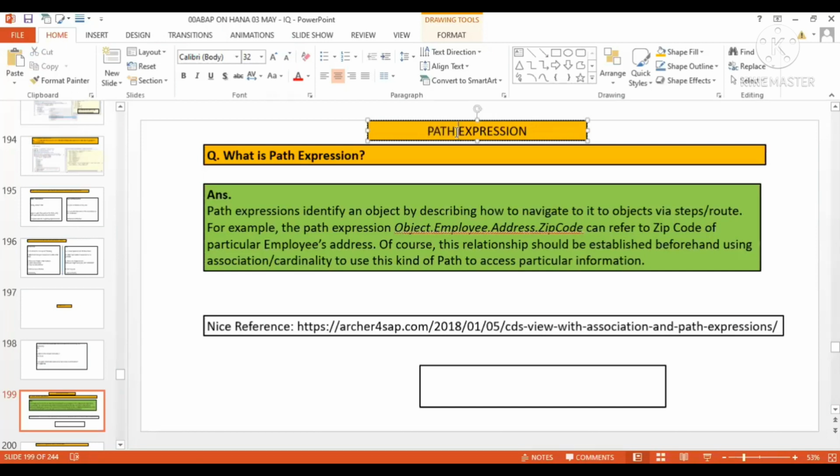Okay, with the help of path expression, generally in CDS, we access the association. It is not mandatory always to access the association. There can be any other artifact like database table, right? So for example, if we're going to access the field of a database table, we generally write the table dot field. So that is also a kind of path expression only. Okay, means how you are accessing the field of a table.